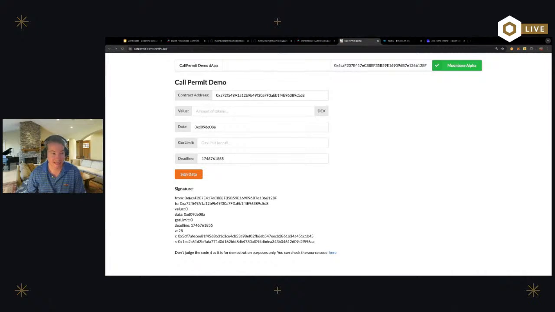So I've got the from, the to, I've got the value here of 0. I've got the data. The gas limit here is 0. It's not actually a gas limit of 0. It's just kind of like a placeholder here. We're not limiting the gas for this. Okay, for deadline, we've got that. And then we've got the V, R, and S values. So the V, R, and S values are part of our signature.